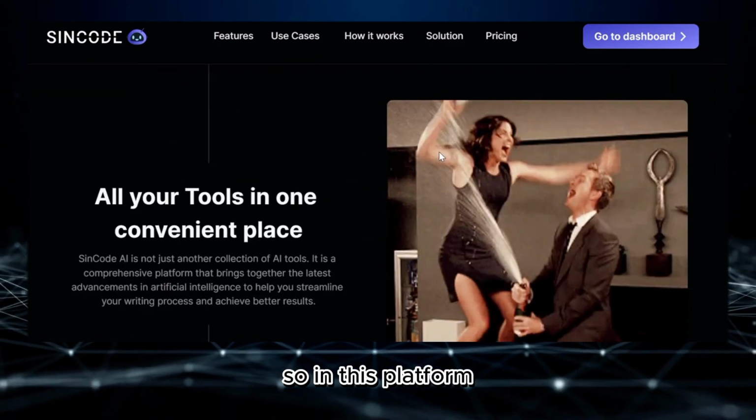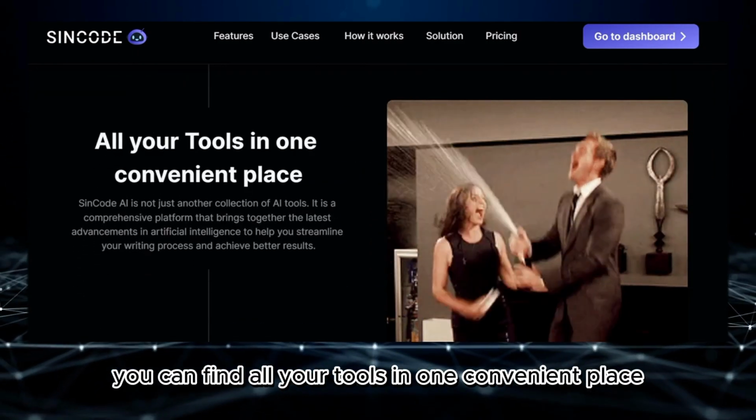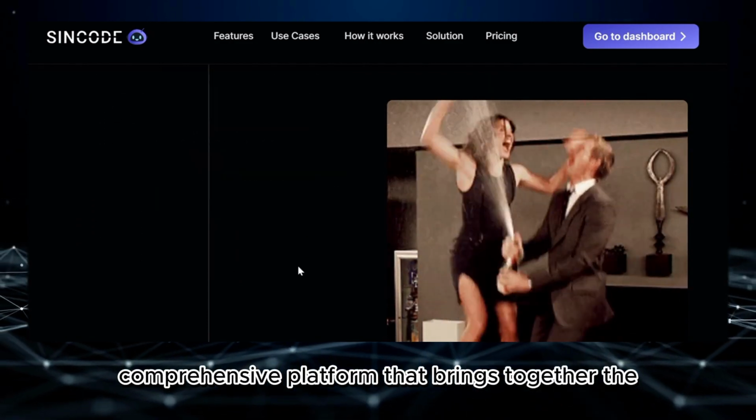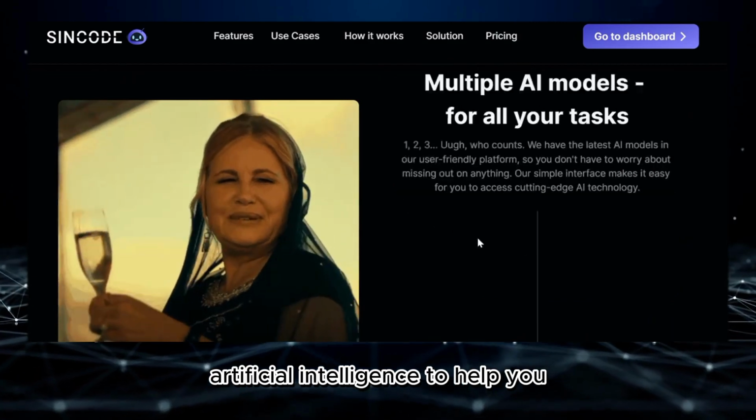In this platform, you can find all your tools in one convenient place, since it is a comprehensive platform that brings together the latest advancements in artificial intelligence to help you.